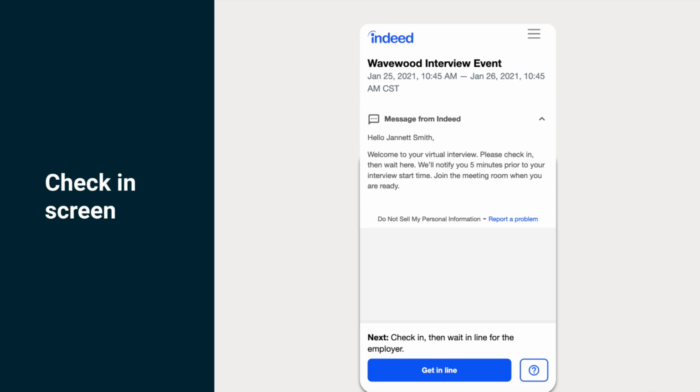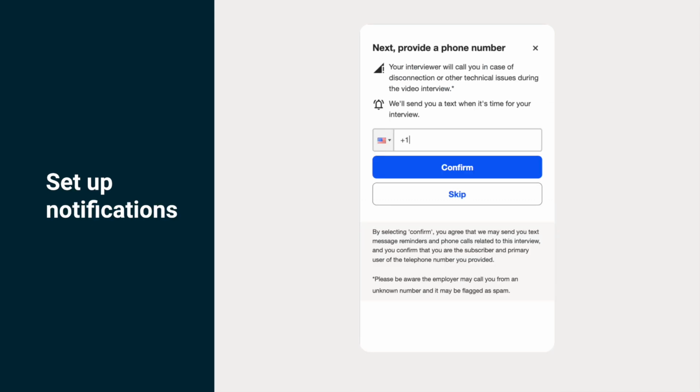When the candidate is ready to interview, they can then click the Get in Line button at the bottom of the page so you know they are ready. Next, we ask the candidate to enter their cell phone information. This is in case there are connectivity issues like unstable Wi-Fi, the candidate freezes, or is dropped from the platform. This feature will allow for us to send them a text when it's officially their turn to interview.